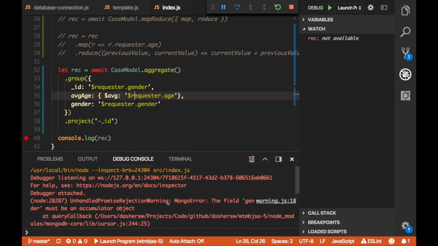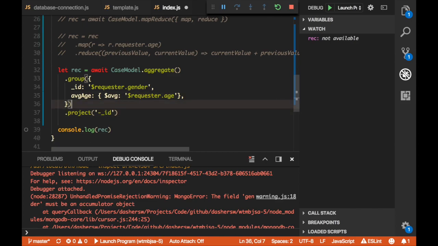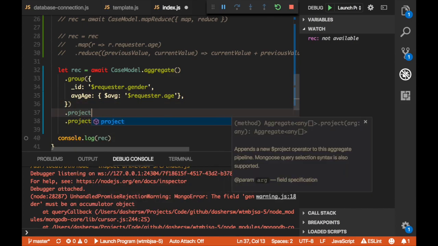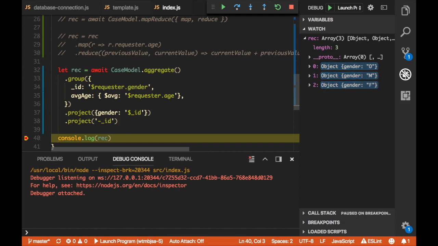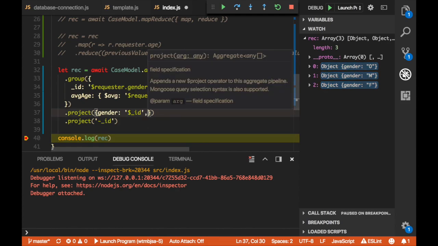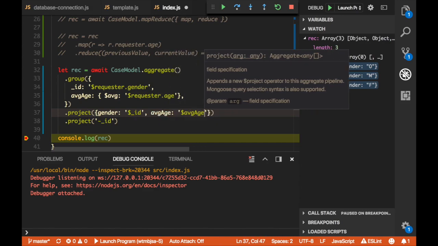Oh, what's up? Field gender. Wait. Shall we try to project it? I'm not sure if this will work at all. Yeah, it did. Age. Yeah.